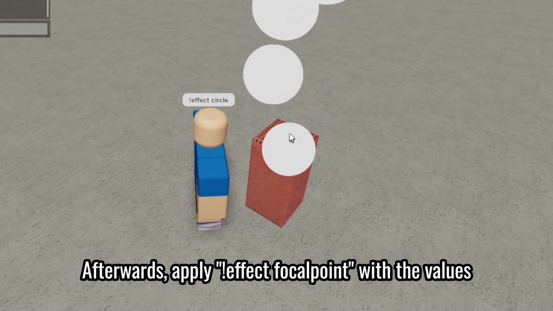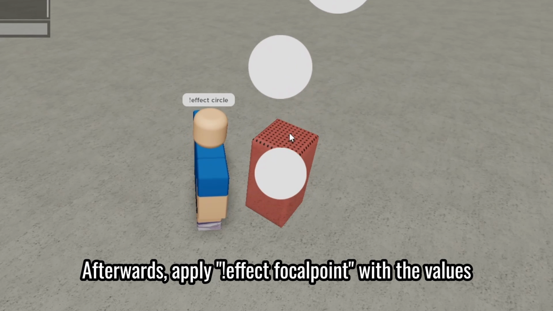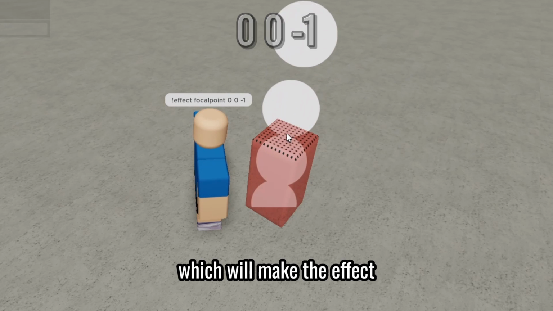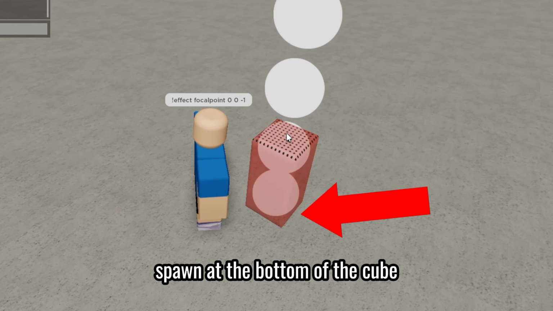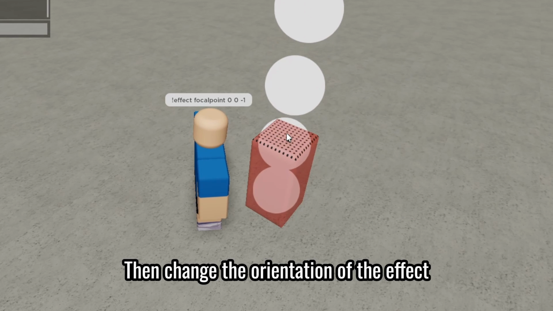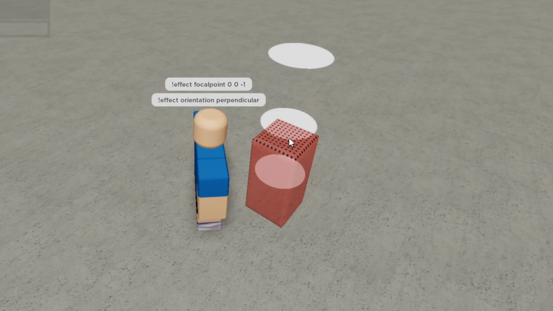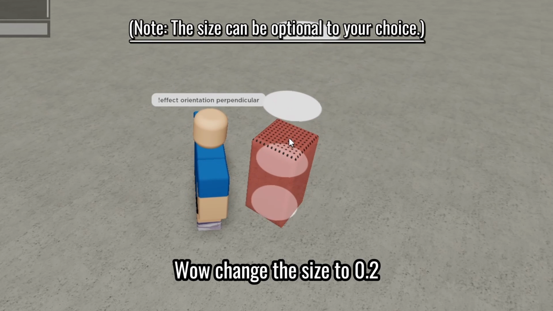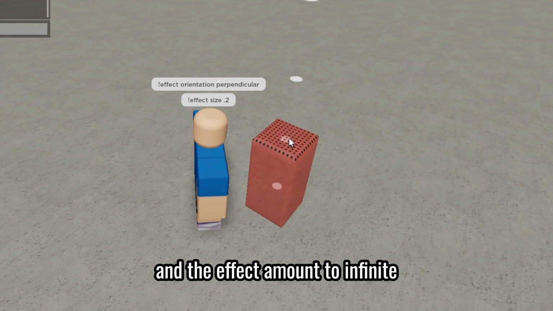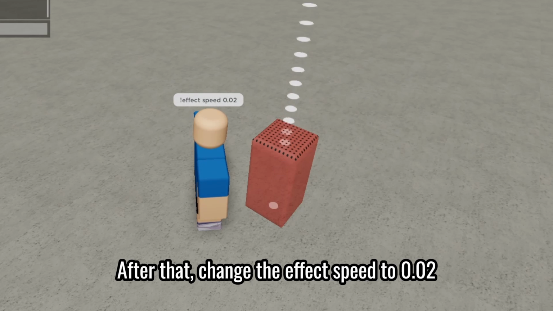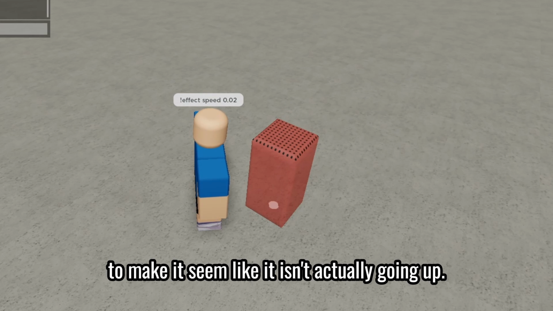Afterwards, apply effect focal point with the values 0, 0, -1, which will make the effect spawn at the bottom of the cube. Then change the orientation of the effect to perpendicular, or perp for short. Now change the size to 0.2 and the effect amount to infinite. After that, change the effect speed to 0.02 to make it seem like it isn't actually going up.